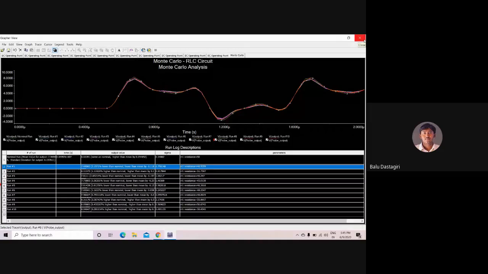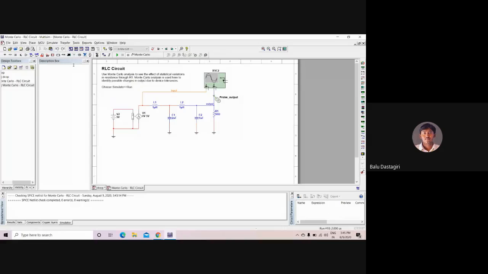So what does the Monte Carlo analysis do? It takes the average value of all this. Even though the resistor value is 50, you can see the variation in resistor values at each run. So the average value is 50. Like that, you can do the Monte Carlo analysis for different types of circuits.